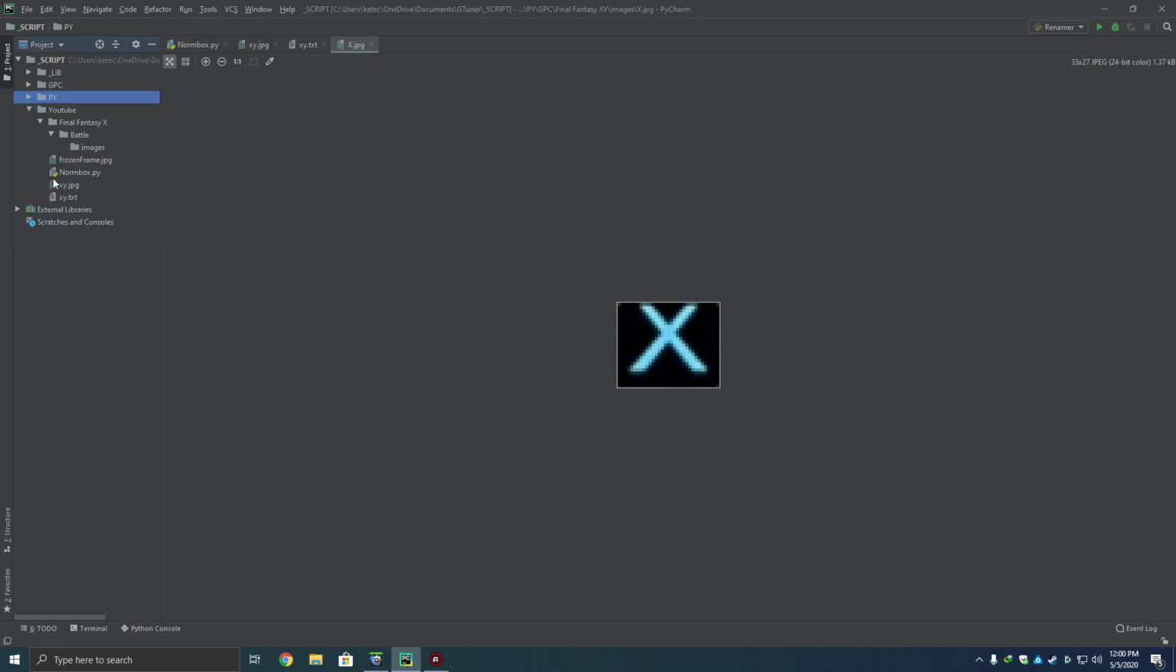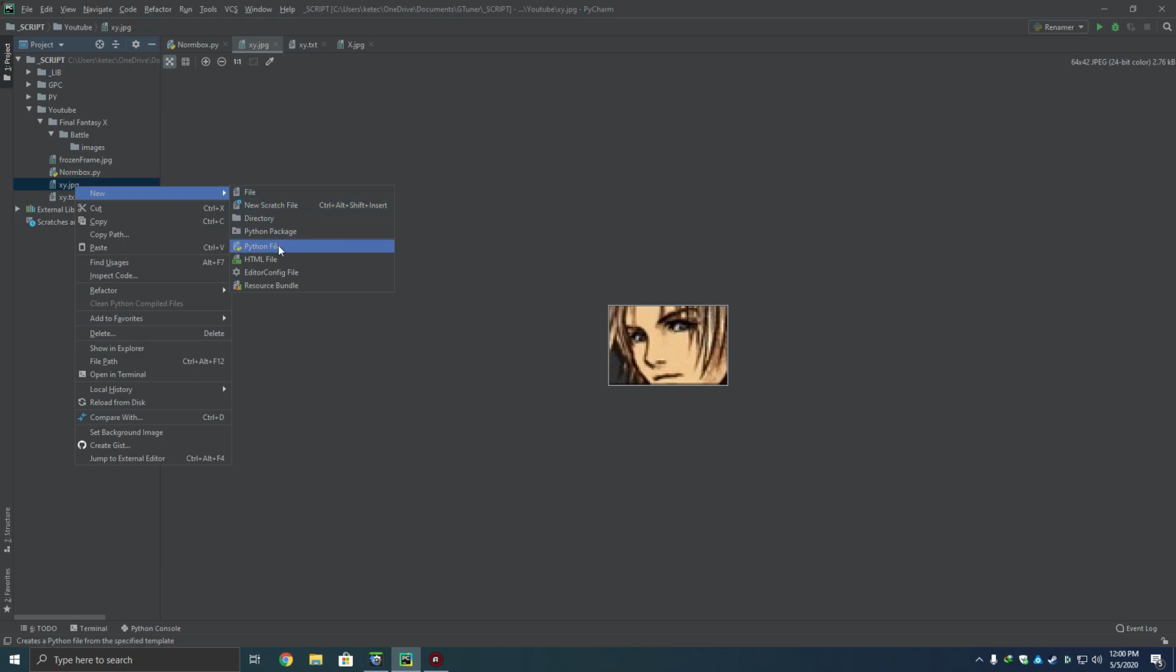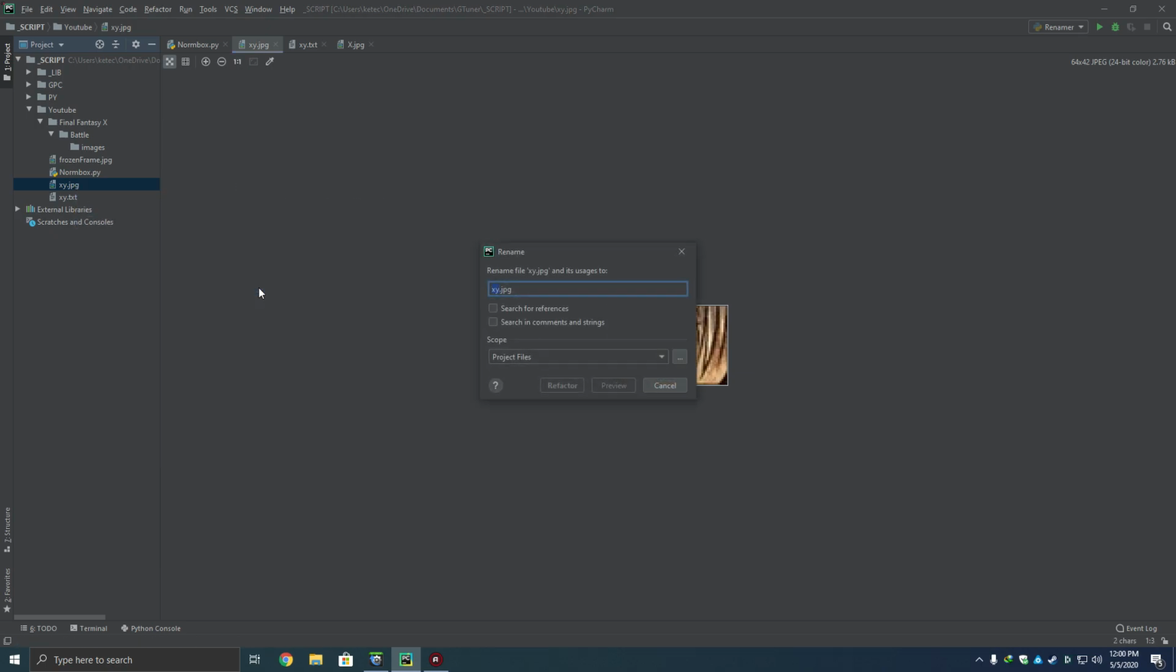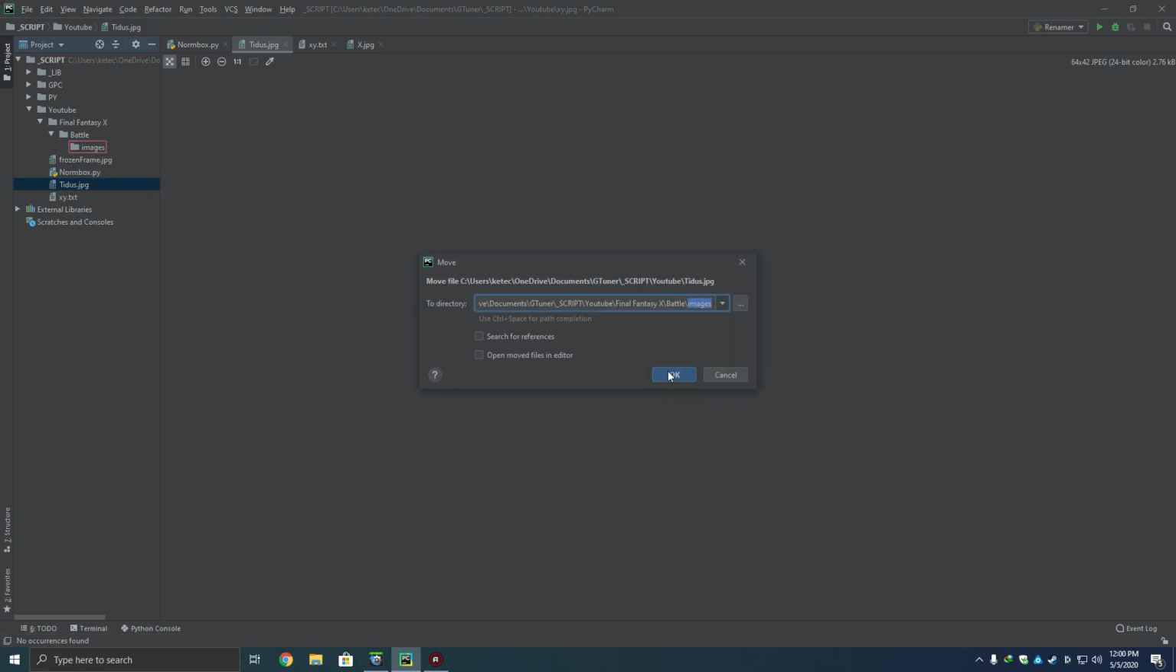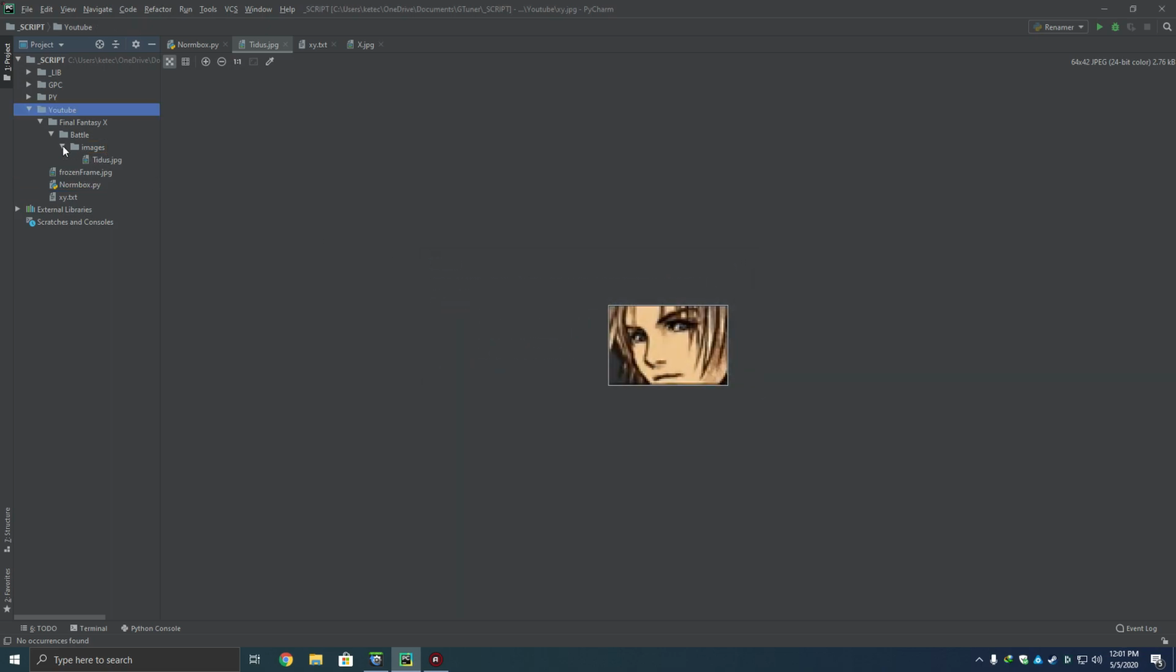So now, what I'm gonna do is take this image and give it a new name. We go to refactor, rename, and I'm gonna call it his name, Tidus. Now, I'm gonna pass this image to his folder. So now in images, you're gonna have the picture of the character.